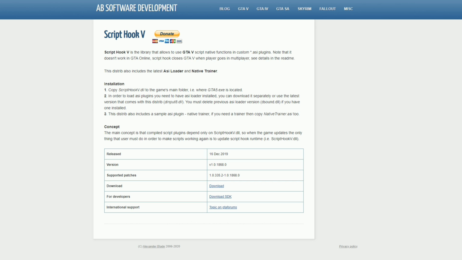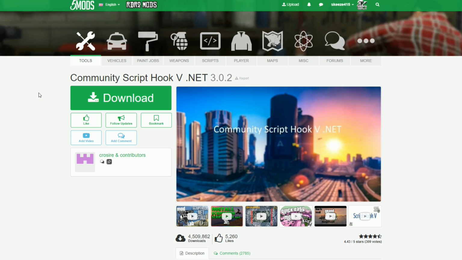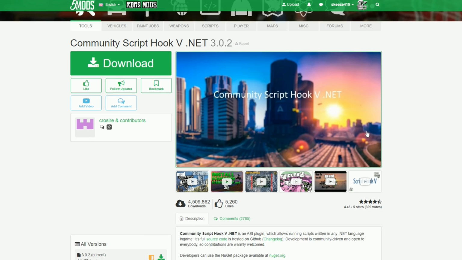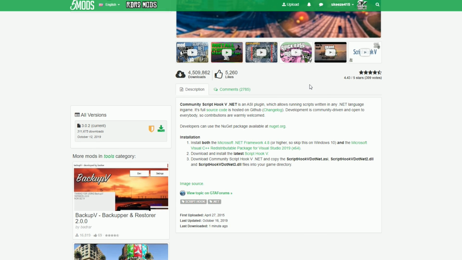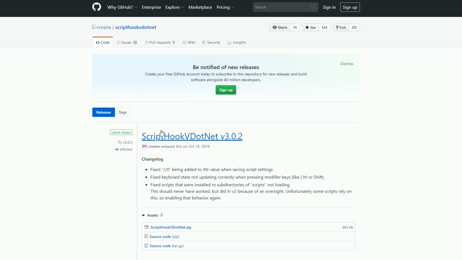The next link after that will be Community Scripthook V. Once you get to this page, scroll down to the description and read it too. When you're done, come over here where it says 3.0.2 current, and select this little green arrow. Once you select this green arrow to download, it's actually going to open up a new page that will lead you to GitHub, scripthookv.net releases.